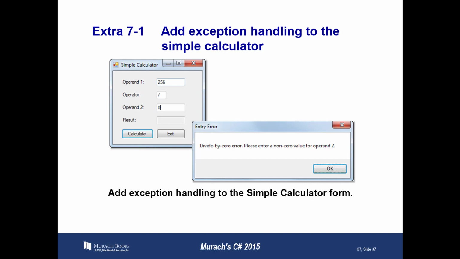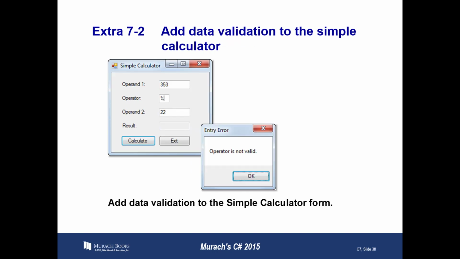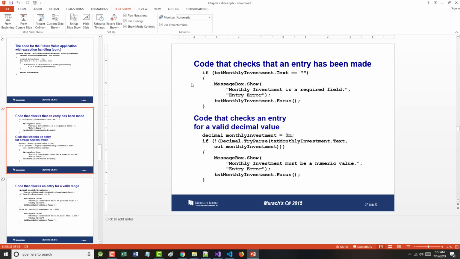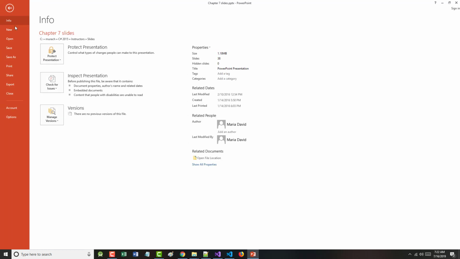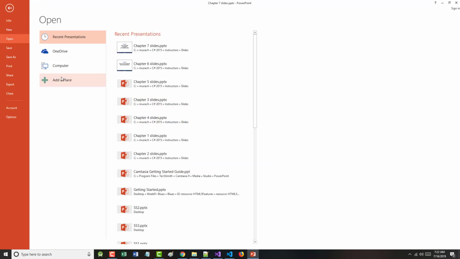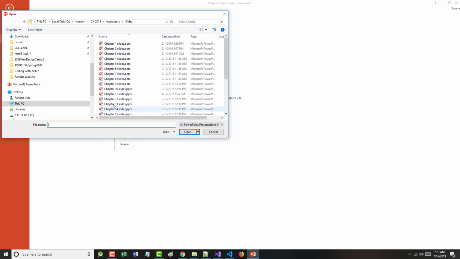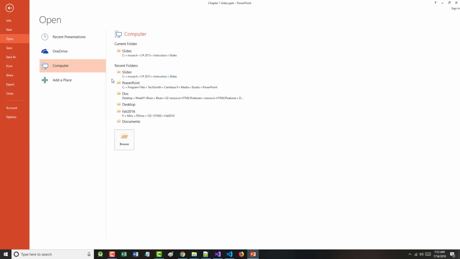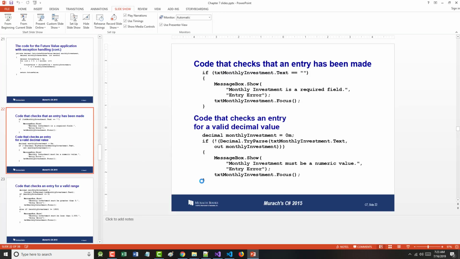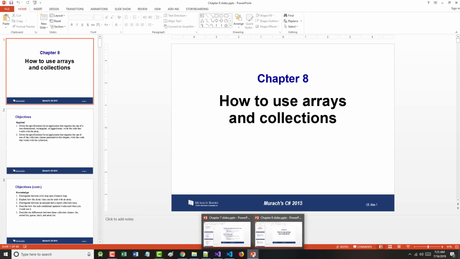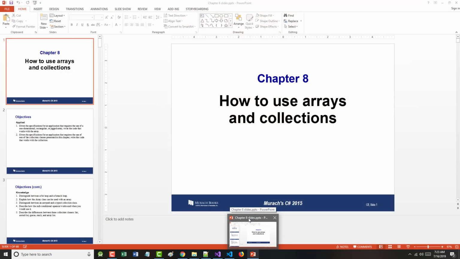And I believe that pretty much is it for the chapter. Yeah, it is. All right. So when I come back, I am going to start on Chapter 8. And Chapter 8, as you can see right here, is going to be on how to use arrays and collections. So look at something a little bit differently. We'll be back with that lecture in just a couple of minutes.